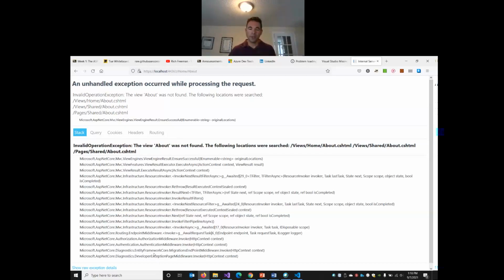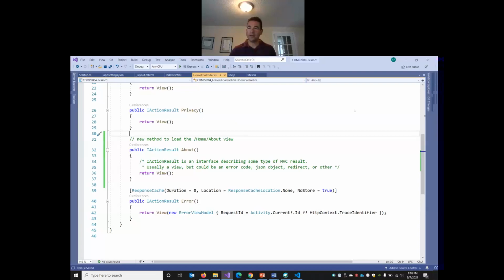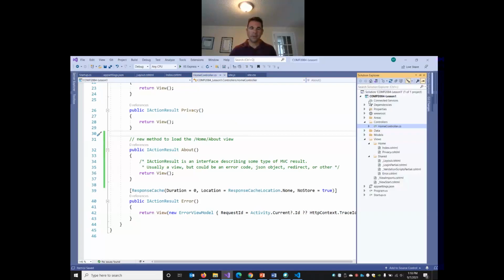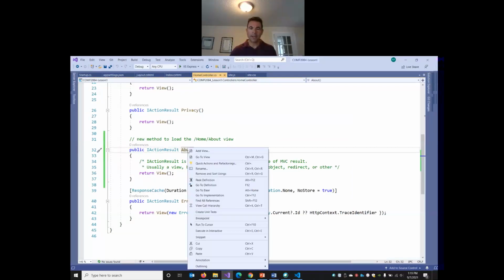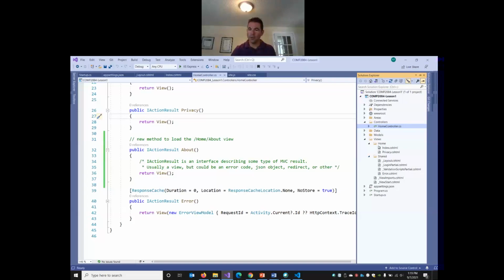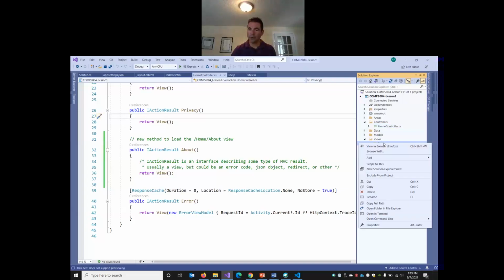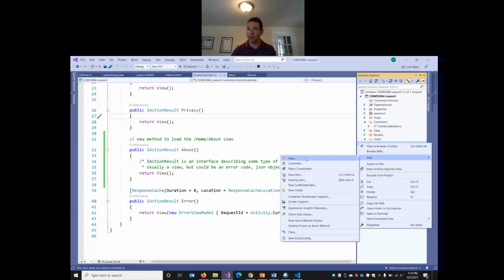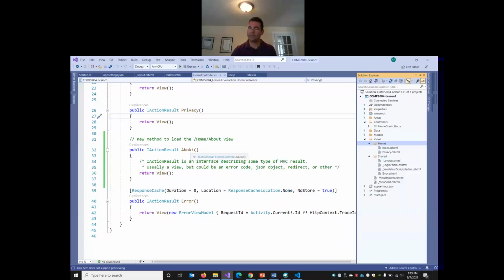There's a couple ways of doing this. The easiest way is if I right-click the method name, I can choose Add View. Some of you, especially if you're not on Windows, may not have this option. If you don't, you could go to Solution Explorer and go down to Views and Home, and just right-click your Home folder and choose Add a View here. Either one will work. This is just a bit of a shortcut.